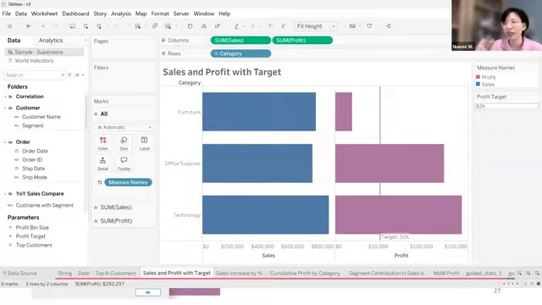Okay, so in this case, right? Oh, if the target is 50K, so furniture fails, right? Furniture cannot do. But technologies and office supplies look okay. We reached the target.